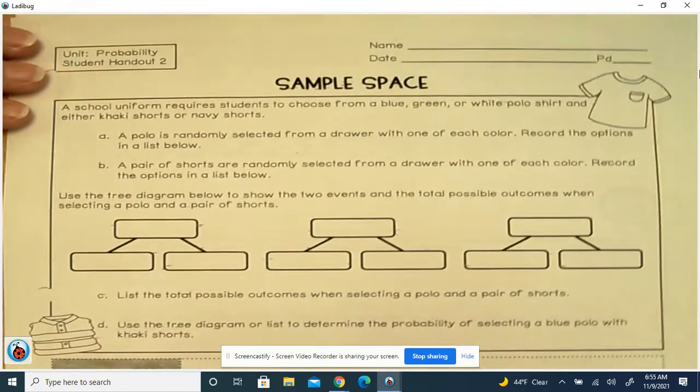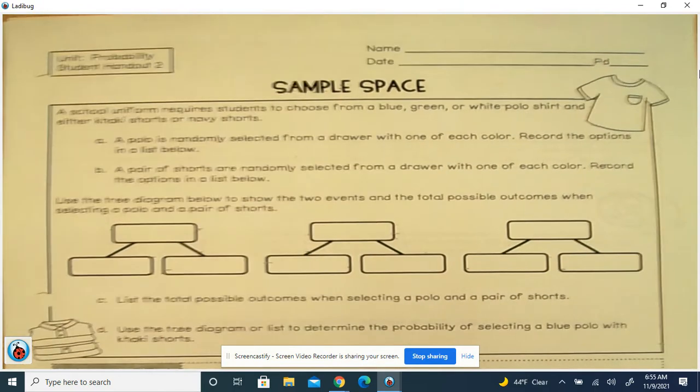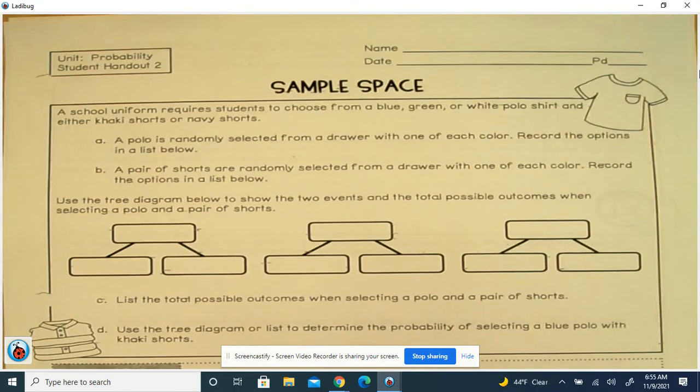This video is on sample space, and we've actually looked at some of this before, flipping a coin and whatnot. So let's take a look at what a sample space entails.